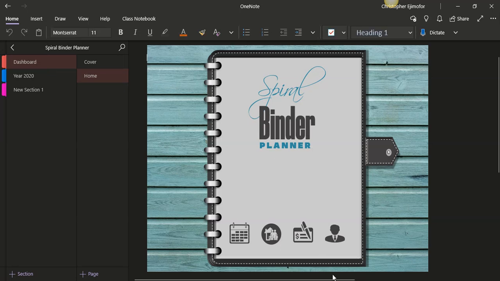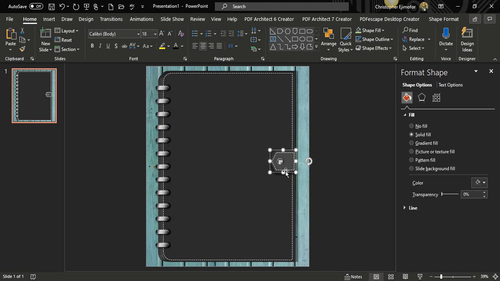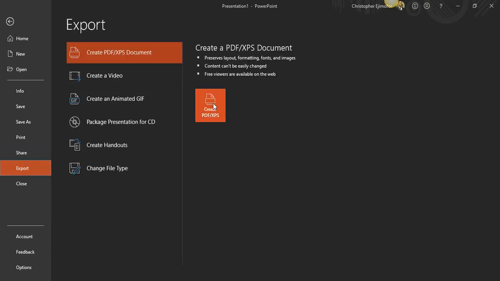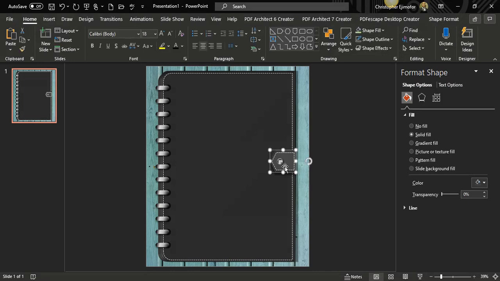Okay, so let's go back to our PowerPoint. So this was where we stopped yesterday, and to create the insert, all we have to do now is just move this for now. Okay, hope you've saved everything. If you've not saved it, you save it now, by going to File, Export, and you click on Create PDF and save that.